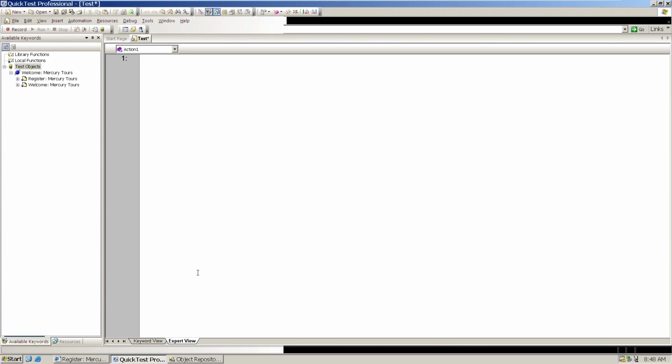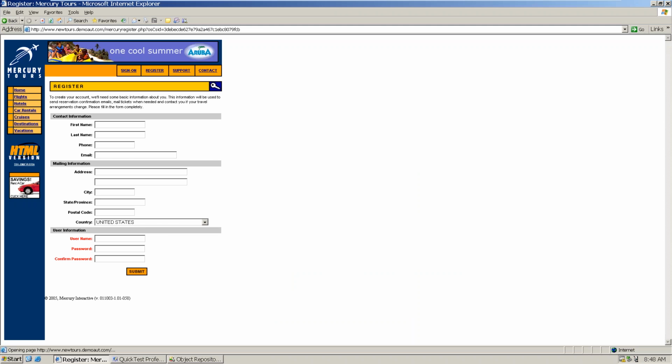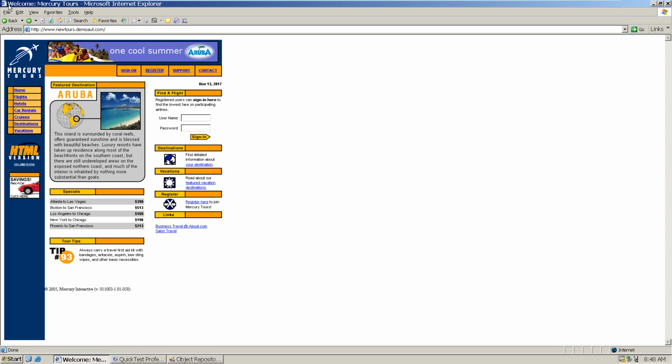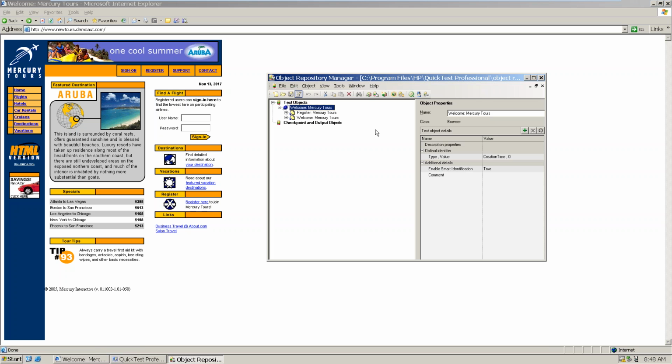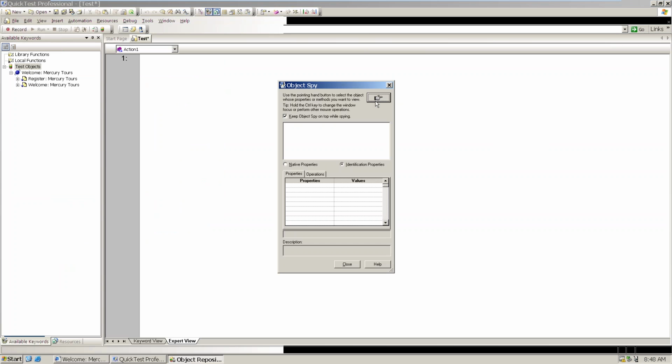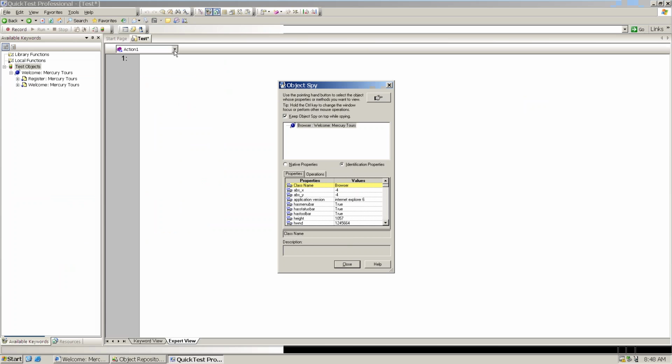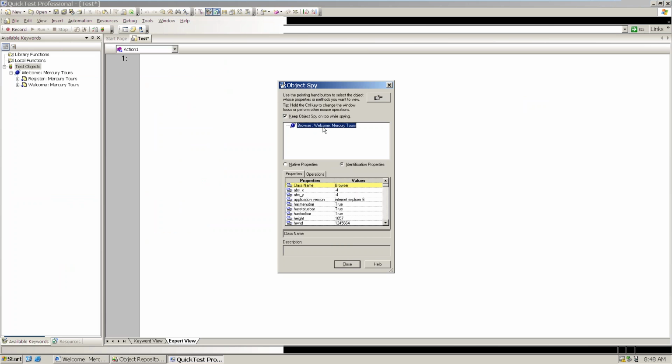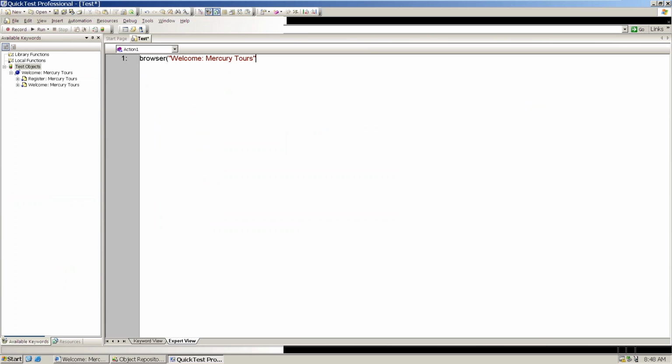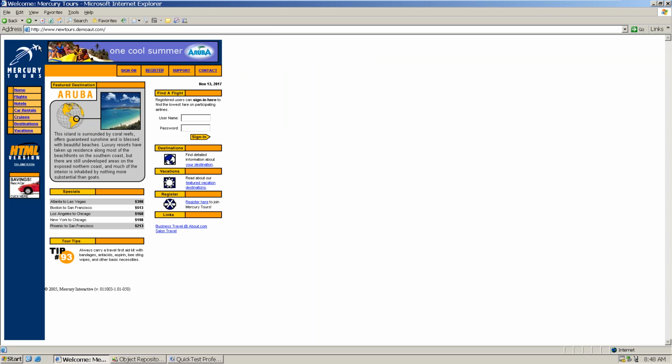Now we will start writing a program. Okay. So first thing, I wanted to know whether this welcome Mercury tool is a browser or page or window or any dialog box. I don't know. So what I have to do, object spy is my help. Object spy. Click on this hand symbol and click on this welcome Mercury tools. Now the welcome Mercury tools is what? It is a browser. So if ever you see any browser, then you will write browser of browser name dot page of page name dot page is also welcome Mercury tools.